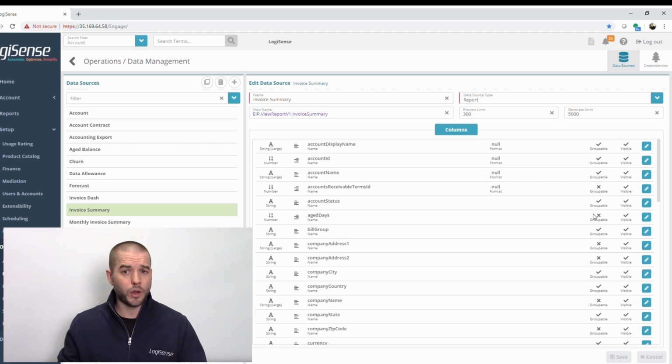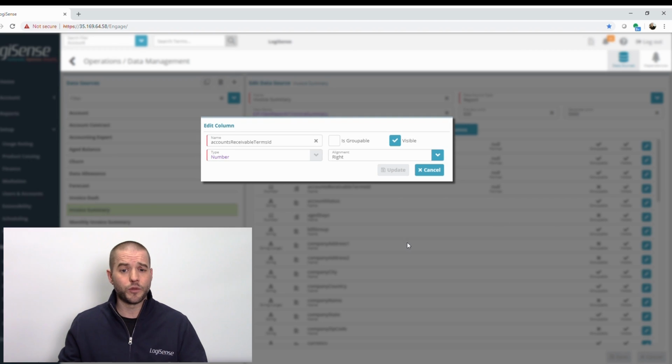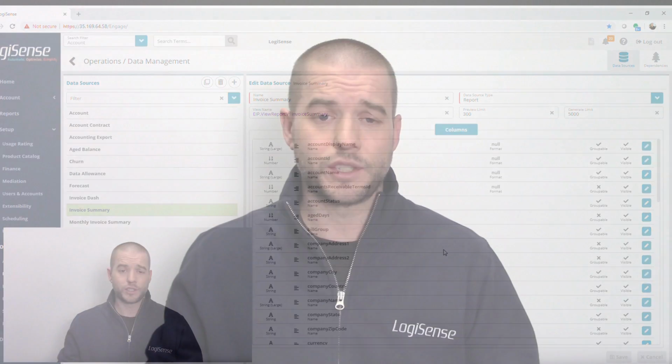We can also mark whether or not these are going to be groupable items so that we can show them in a chart, like a pie chart. And we can edit any of that different information. Is it right aligned? Is it left aligned? How are we going to set up those different fields inside of the system? So we can customize it right at the data source level itself, and can even create new data sources inside of the system to create unique views of the data inside of billing.